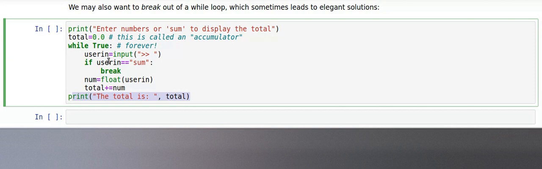If otherwise the user input is not sum, we convert it to a number and we sum it to the total, to the running total, and we carry on. So the function is the same as we had before, but we have saved ourselves the trouble of typing one extra input instruction.